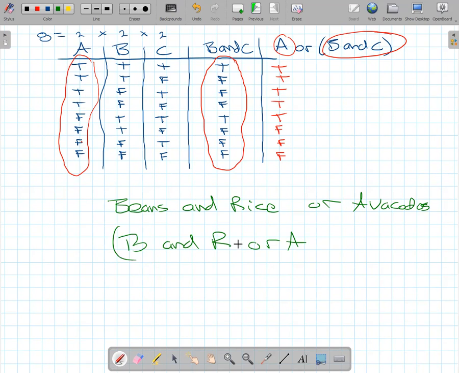I'm not sure if they meant get beans and rice. If you don't get beans and rice, get avocados, right? Or did they mean get beans and get rice or avocados? Where that means I'm definitely getting beans, but I might get rice, but I might get avocados. Those are two different statements, right? So in regular language, we're kind of sloppy. And to make up for that sloppiness, we throw in commas to kind of group things, where in logic, we use parentheses.